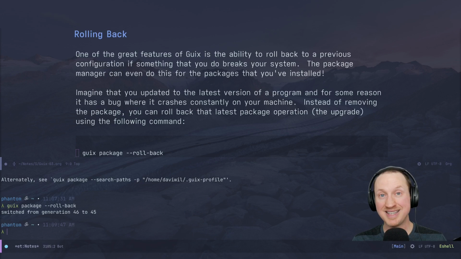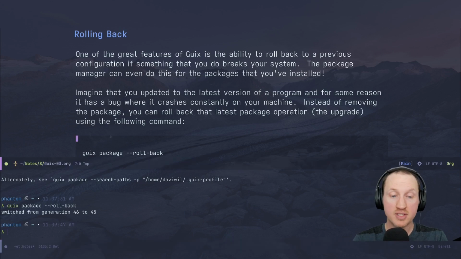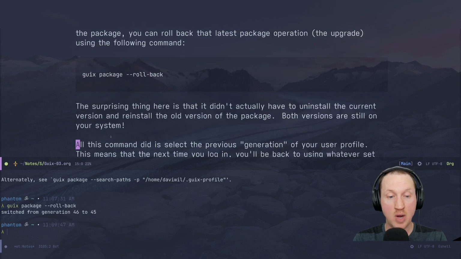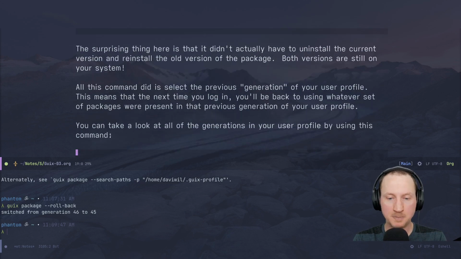So Guix keeps your previous generations of your profiles so that you can roll back to the previous generation in case the new generation is wrong somehow, or maybe you just don't want to use it. Maybe you try to install a package and you didn't like it, so you roll back to a previous generation. So the roll-back parameter to the guix package command just provides you with an easy way to roll back to the previous generation. However, there is a way to roll back to any generation of your profile.